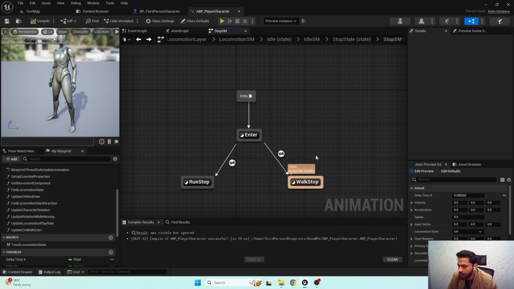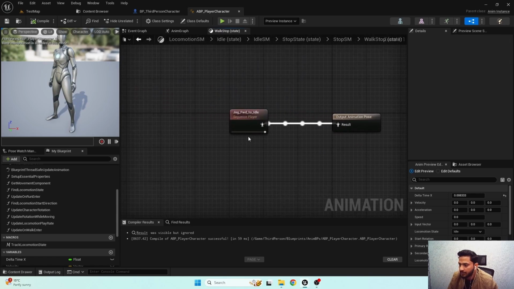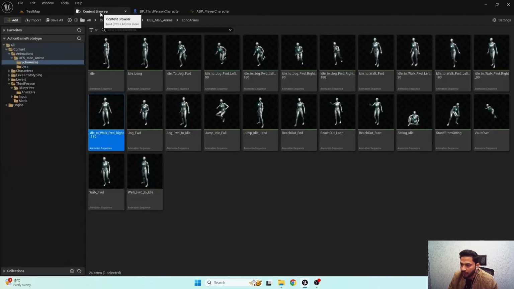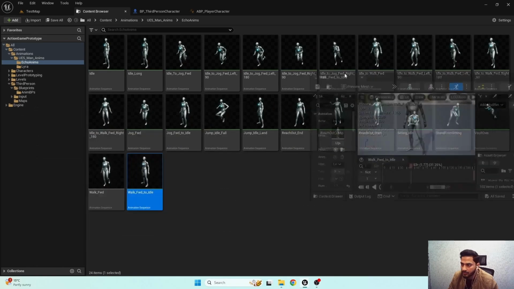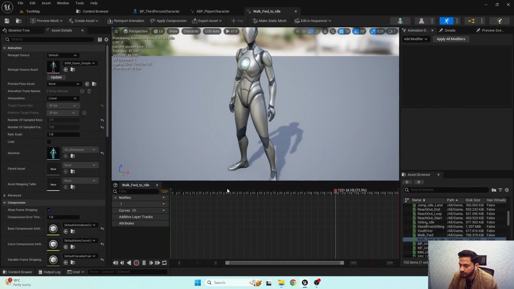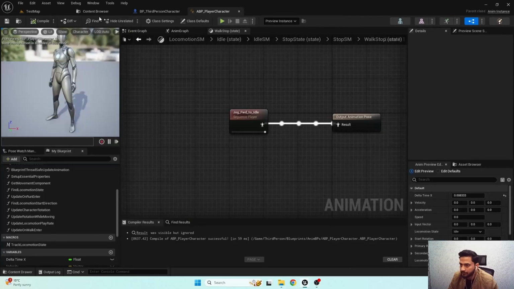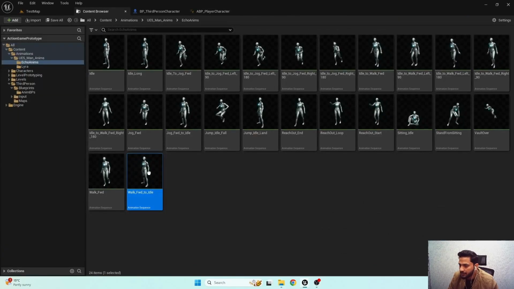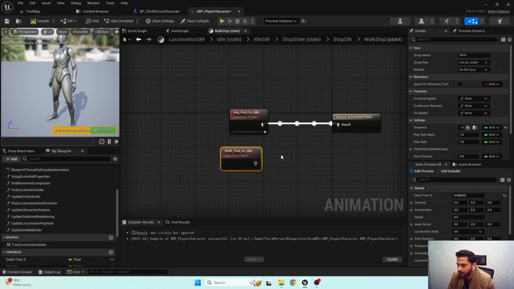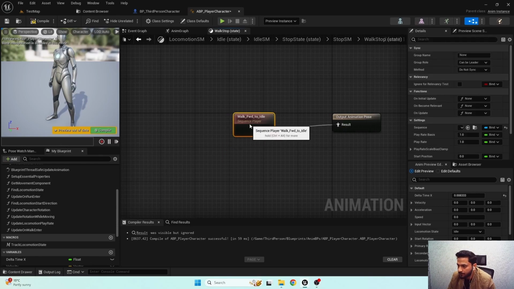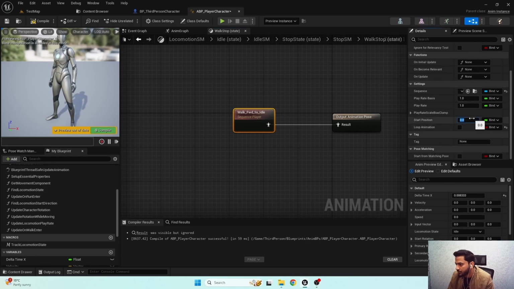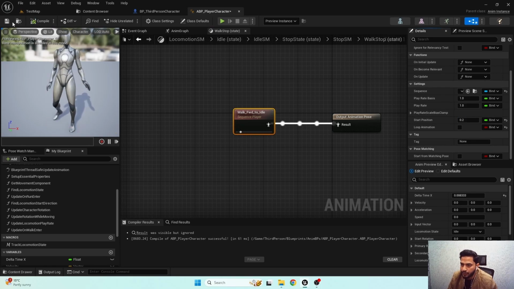So for walk stop, we need a jog. Instead of jog forward to idle, we need walk forward to idle. So it is walk forward to idle animation. There we have. So I'm gonna grab the animation and paste it into walk stop. And for the start position, I'm gonna also set the start position to start from point 2.